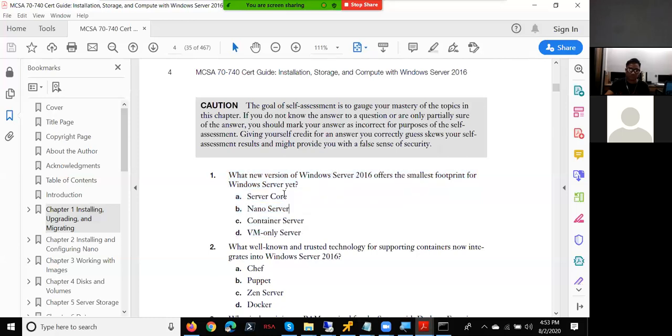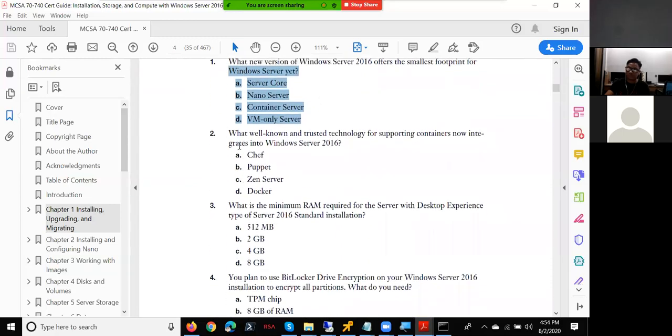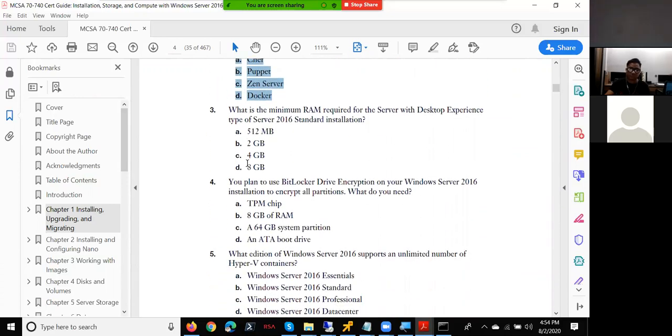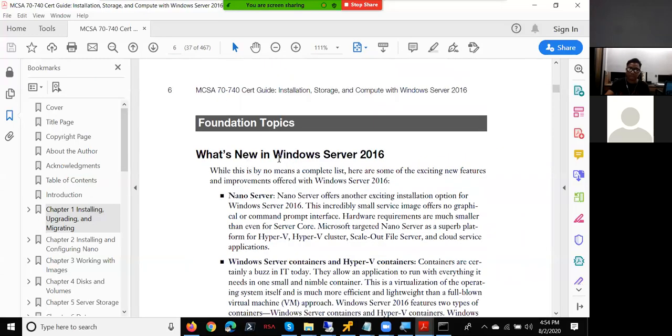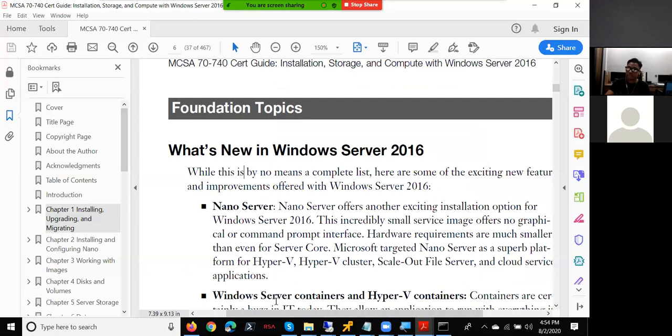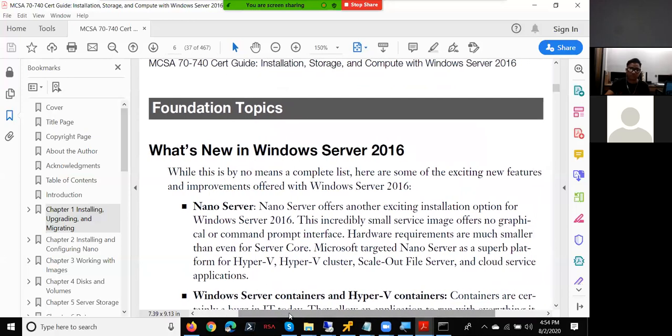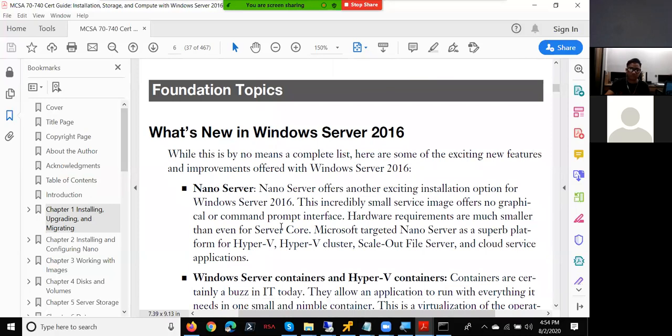So tanong dito, what's new in 2016? Okay? Sasagutan natin yan mamaya, after natin mag-study. Well-known trusted tech for supporting containers. Docker, no? Sasagutan natin yan mamaya. Okay? So for now, hindi ko muna tatanong sa inyo kasi wala pa tayong lesson. Ito na, this is the foundation. So, kagandahan dito, yung nag-design ng book na to, you're gonna start from the very, very low level. Okay? Yung basic talaga. Okay, so anong bago sa 2016?